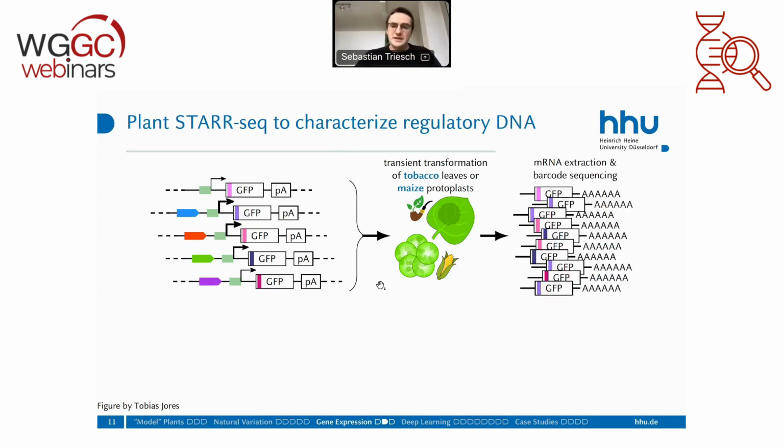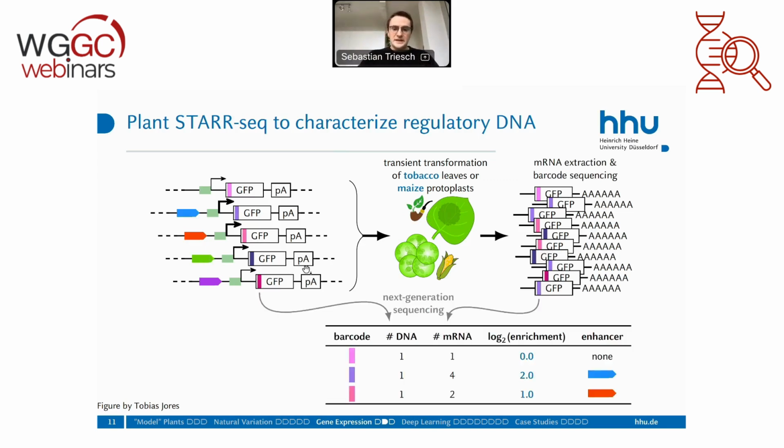And then from these systems, we can extract the mRNA and sequence the barcodes. And the abundance of the barcodes should then correspond to the strength of the enhancer. For example, let's take this blue enhancer here. We tied this to this purple barcode. Then we can count the barcodes here. Let's say we have 4 times more barcode here than we had in the input DNA. So we have a log2 enrichment, and this is compared to a no enhancer control.